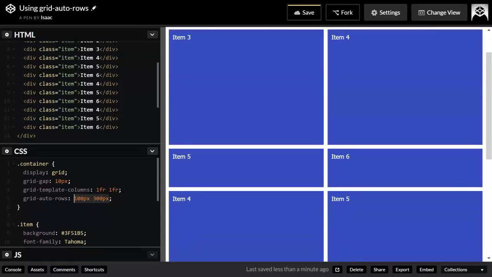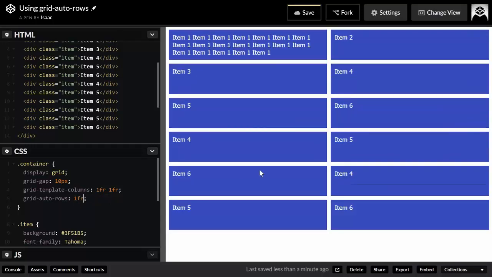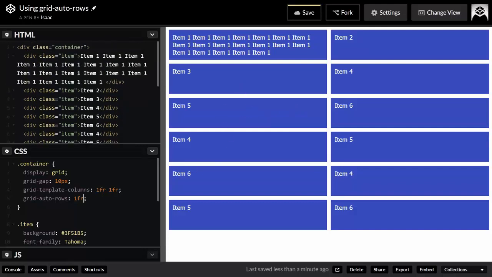Now what happens if we wanted to use FRs, fractionals for the grid auto rows? I could do this simply, one FR, okay, and we have this space applied. Actually, let me remove this. I don't think we need this anymore.